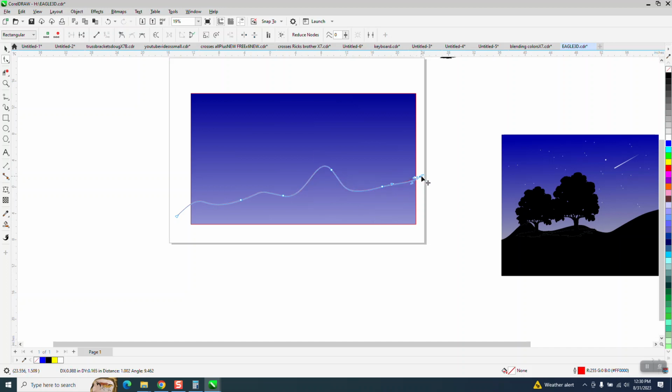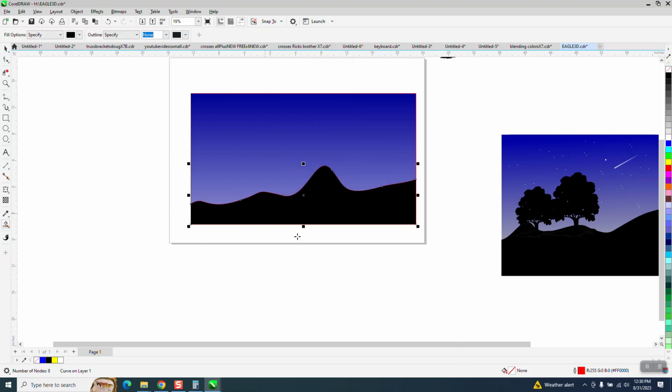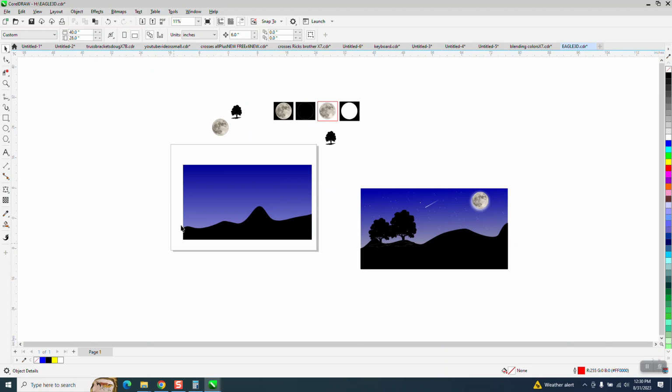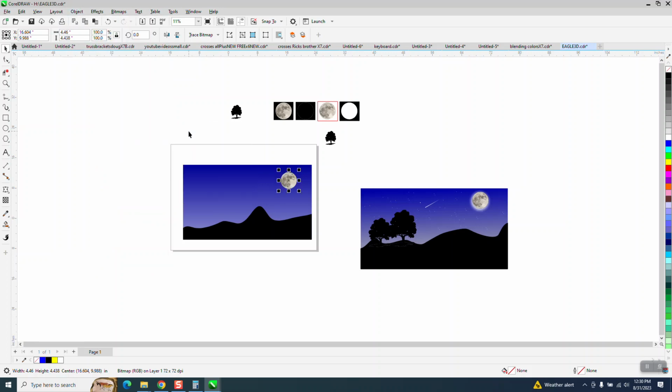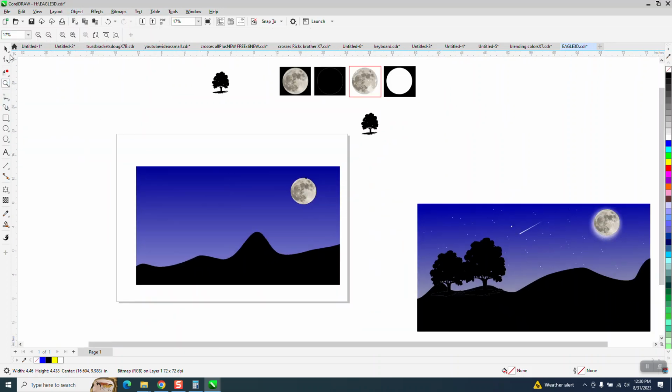So, and this is where an artist could do a better job than I'm doing. Smart Fill and fill that in. I still don't like that, but I'm going to leave it. Now I'm going to select it all and I'm going to right-click my mouse, no outline. Now I'm going to put the moon in. I'm going to have to go to Object, Order, Front of Page. And that looks pretty good.